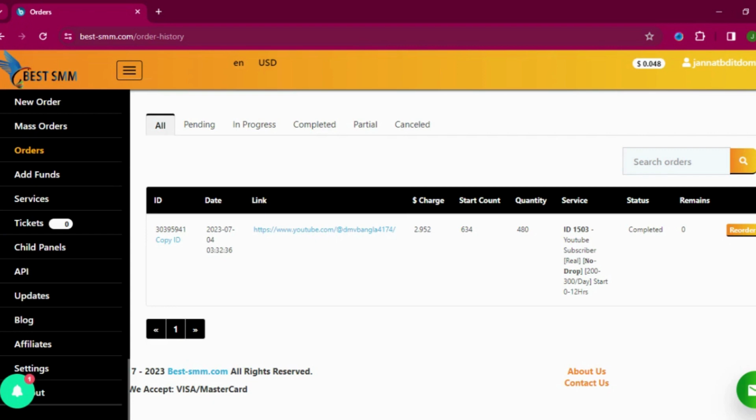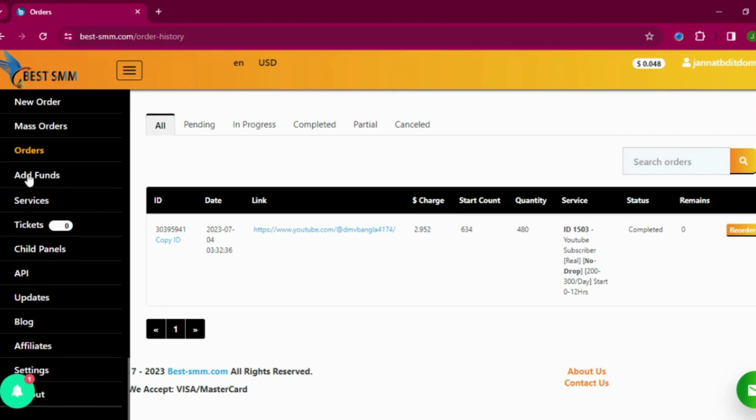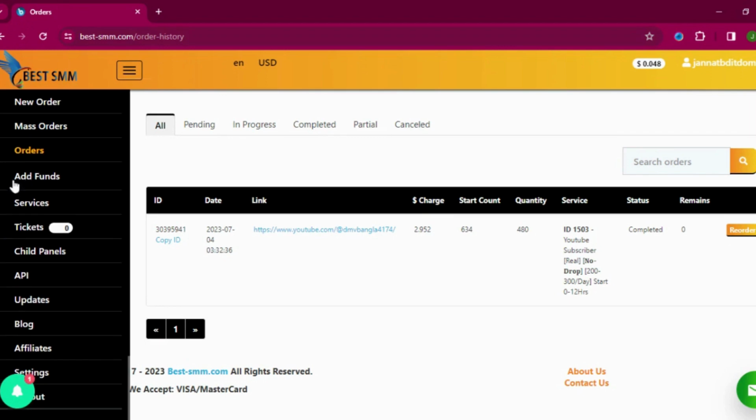So today we will see how we can buy our Instagram followers. For that you need to log into your account on the SMM panel. And here, first of all, you need to add your funds.